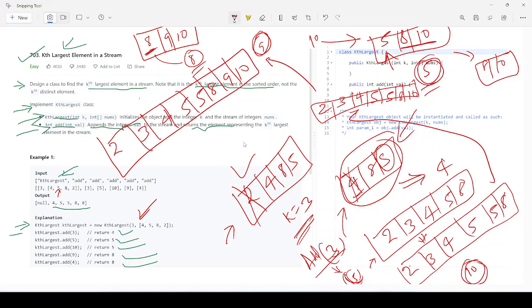Then overall, for every call we will add a new element and first push it into the heap. As you can see, each time we are adding, we add into the heap, and then we check if the heap length is greater than k. If so, we will return the minimum element and pop it from the heap.